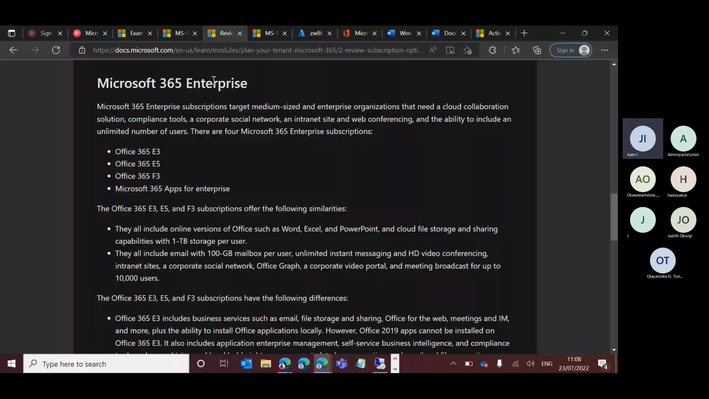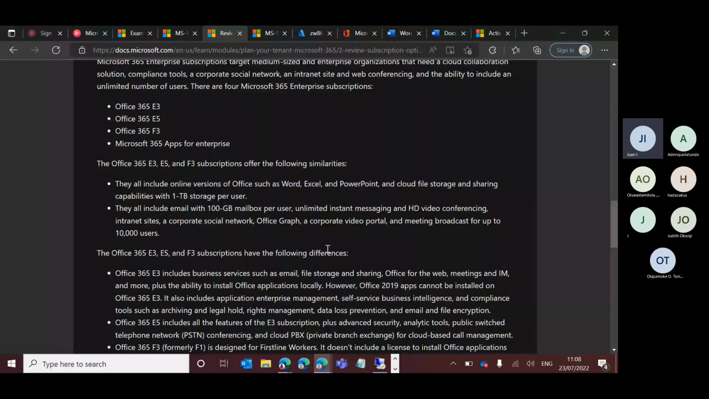So some of the subscriptions available under the enterprise plan are Office 365 E3, Office 365 E5, Office 365 F3, and Microsoft 365 Apps for enterprise. If you scroll down, you'll see more details about what differentiates these plans from each other and what advanced features they have. It even comes with PSTN conferencing.